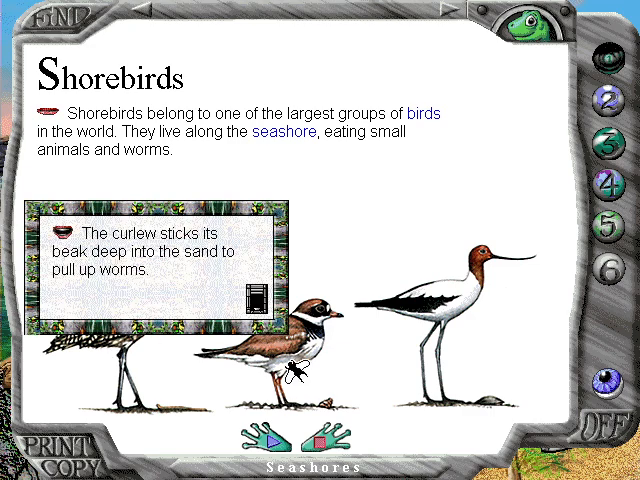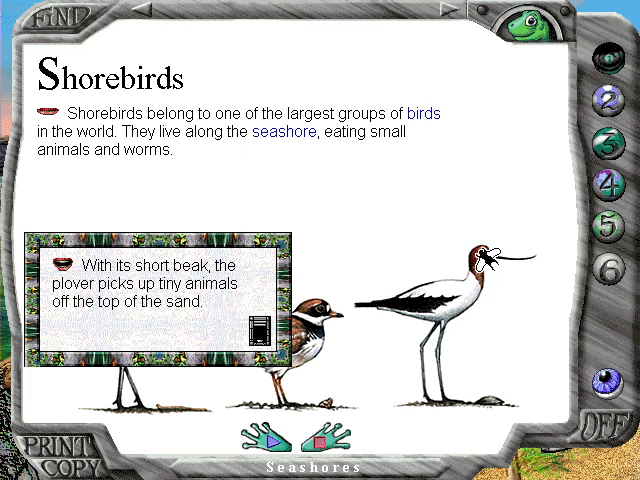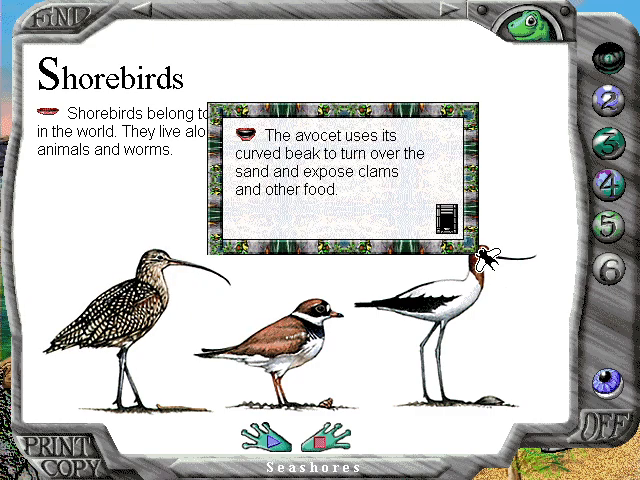The curlew sticks its beak deep into the sand to pull up worms. With its short beak, the plover picks up tiny animals off the top of the sand. The avocet uses its curved beak to turn over the sand and expose clams and other food.